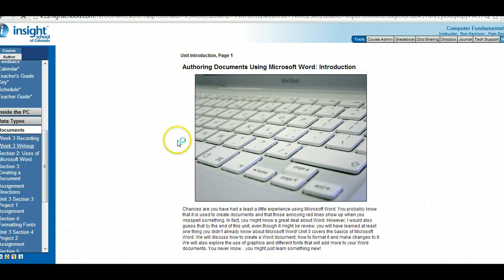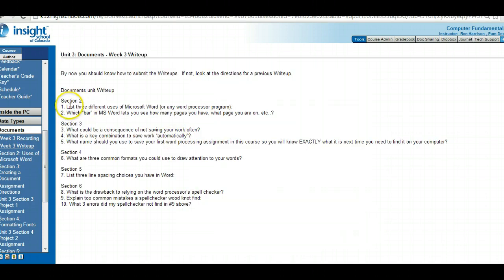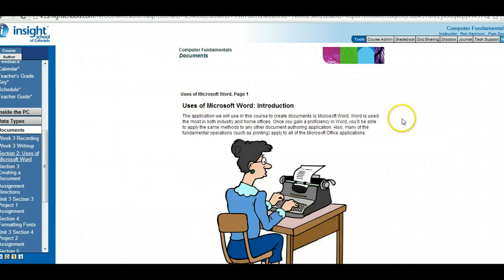So let's go to the write-up and list 3 different uses of Microsoft Word or any word processor program, and then which bar in Microsoft Word lets you see how many pages you have, what page you're on, etc. So that's section 2 questions. We want to pay attention to those.